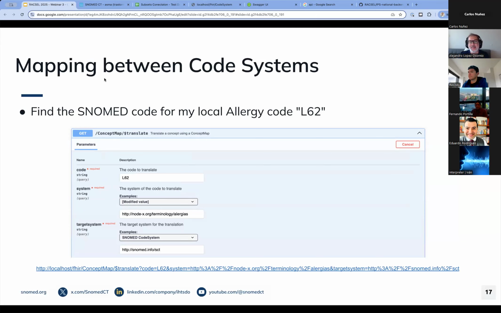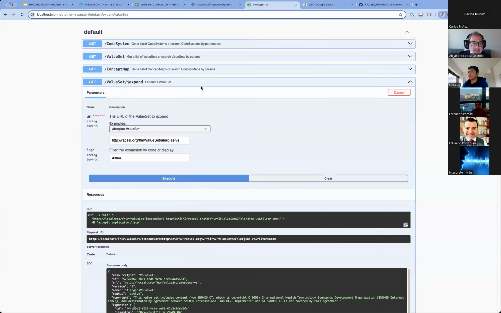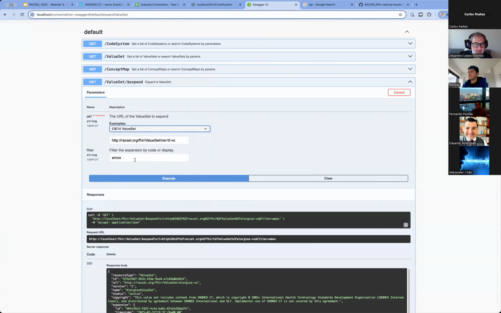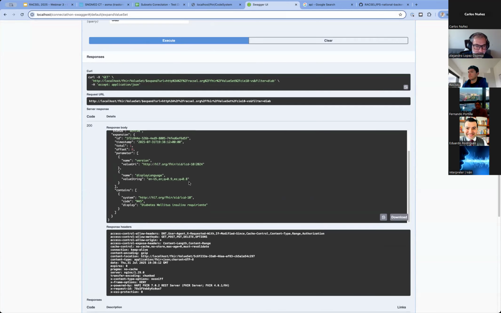Let's say that we've got the local code here. Let me show you the Swagger first. If I wanted to look for a diagnosis code with ICD-10, I'm going to look in the ICD-10 value set. And here we write the ones that start with DIAP, for example, to search for diabetes. I can search and I get MD, and so on, M45.